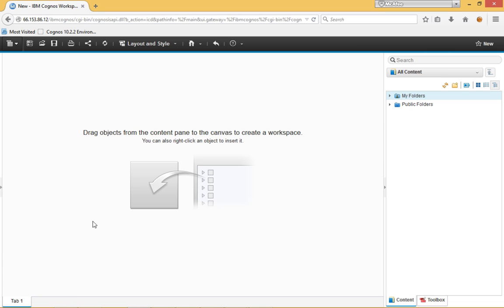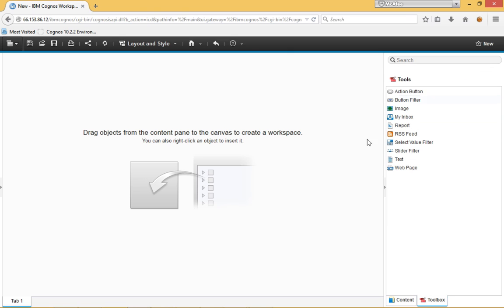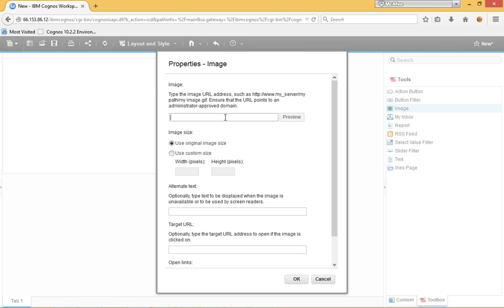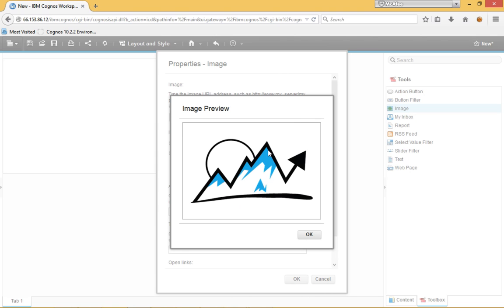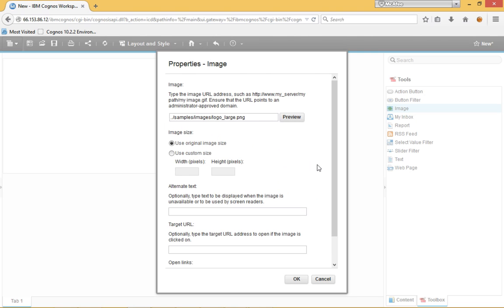The first thing I want to do is begin creating some customizations around my workspace. I'd like to add my company logo. So I'm going to grab an image icon, and I'm going to drop it in the upper left-hand corner here. Cognos gives me a wizard, and I can type in the location for my company logo. This is the Great Outdoors Company logo I'm using.